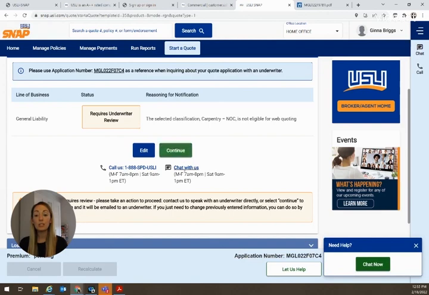So please make sure that you take one of these 3 actions in order to notify us. We want to review every single piece of business that you send our way and get back to you as quickly as possible. So that is all of the information that I had planned on sharing with you today.